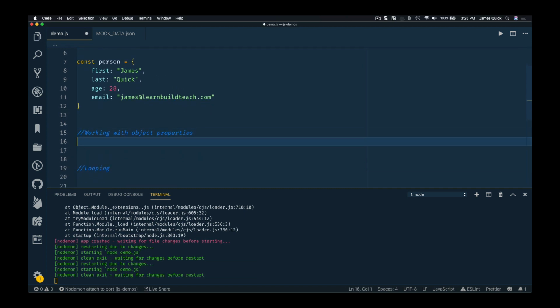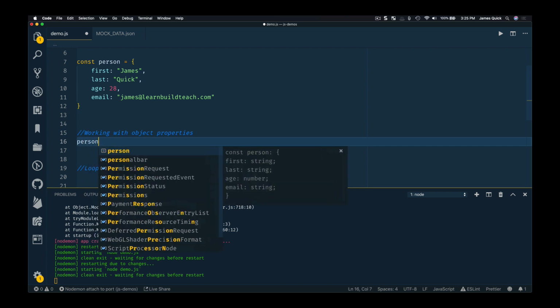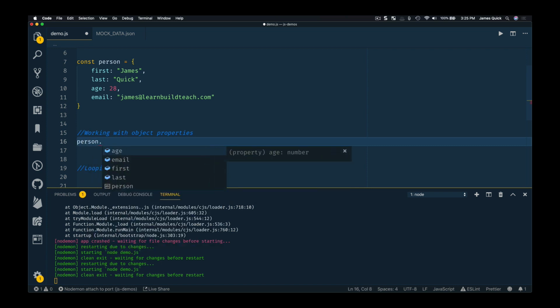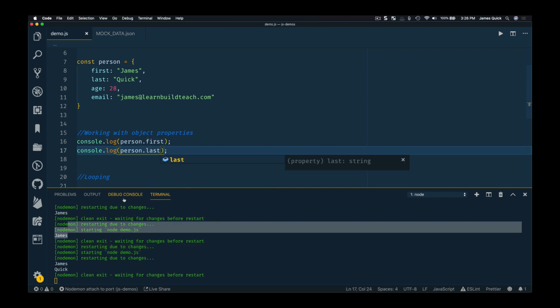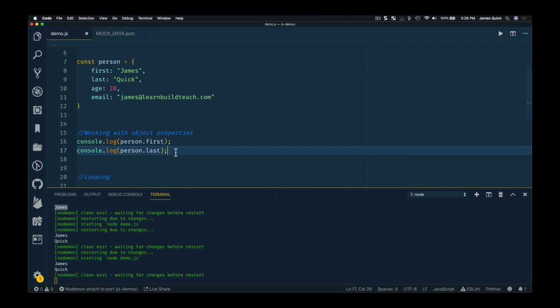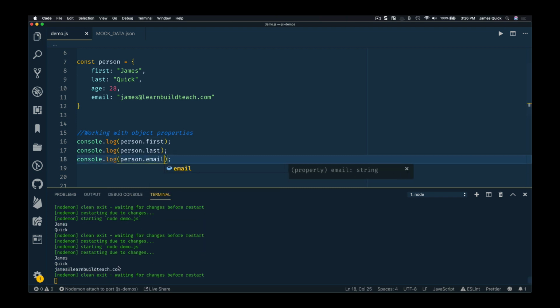Now, how do we work with the properties? Well, to get the first property of the person, and VS Code gives me some IntelliSense here, I could just do person.first. And just to prove this, let's log it out. So console.log person.first and run this, and we should see James when it reruns. And then we could copy and paste this again and do last, and this should say James Quick. And if we do email, we should see the email pop out as well.